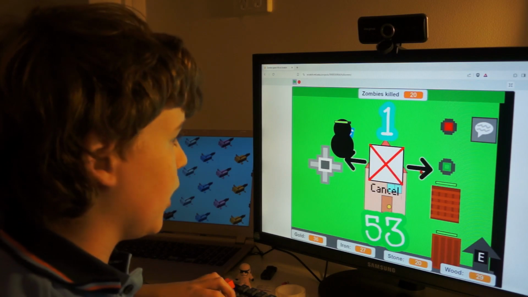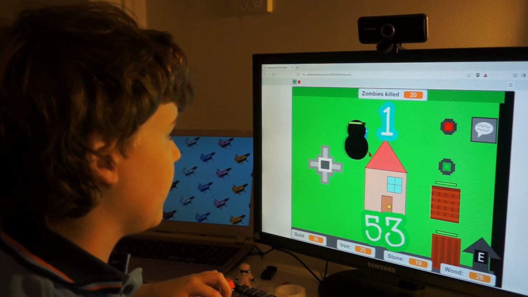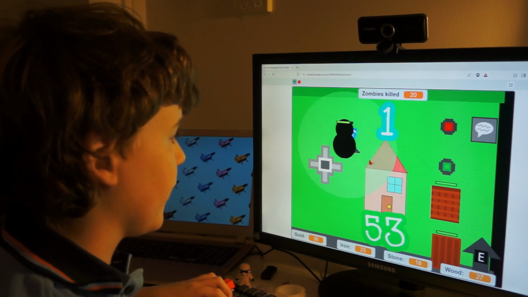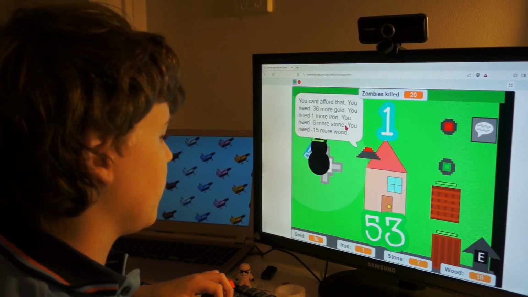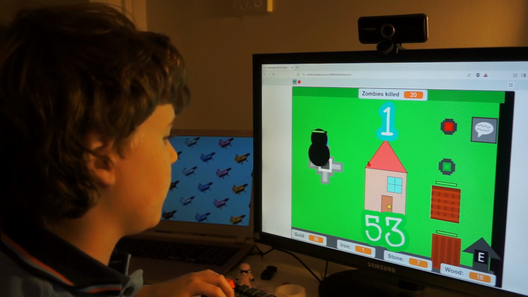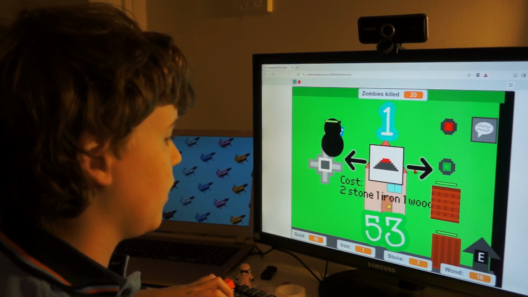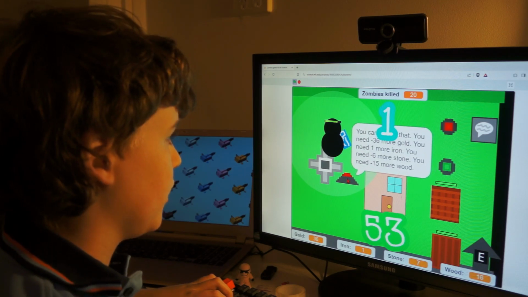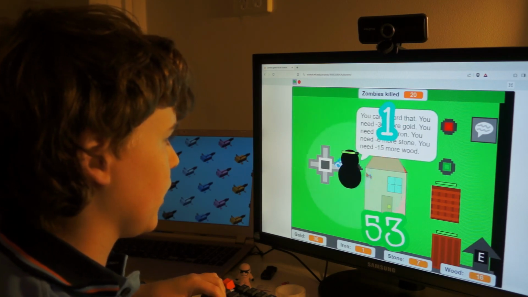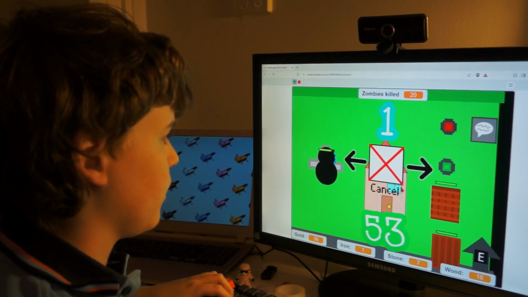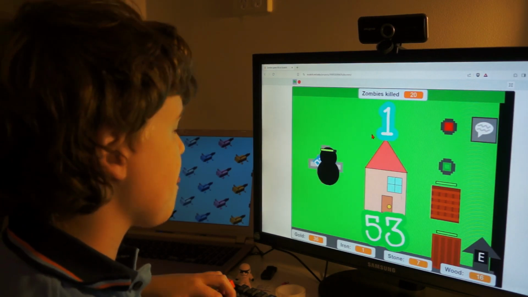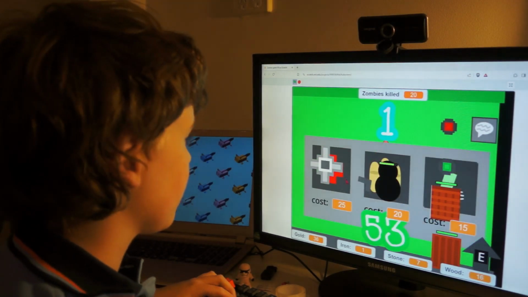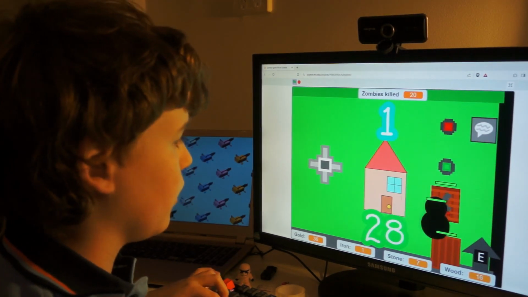Also, if you don't have enough resources, it says you can't afford that. For that, you need 1 more iron. But so it will say, hey, you can't afford that. So just go through here.